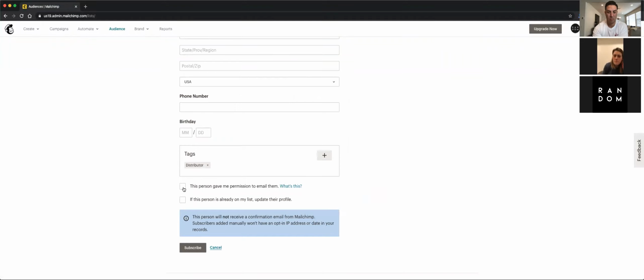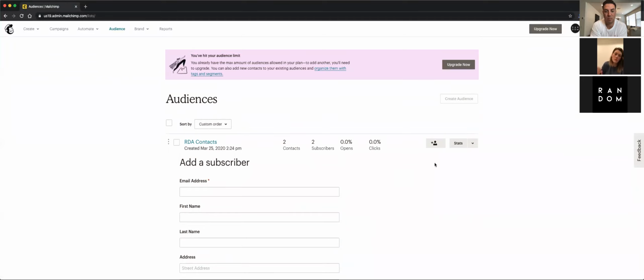And then you always have to do this. The legality of newsletters, you have to make sure that they gave you permission to do that. Normally that's okay if someone gives you their email over the phone, whatever, that's fine. But you do have to click this, that they gave you permission to add them to your email list. That's the only thing you have to click. Then you click subscribe. Then you have a new subscriber to your email list.